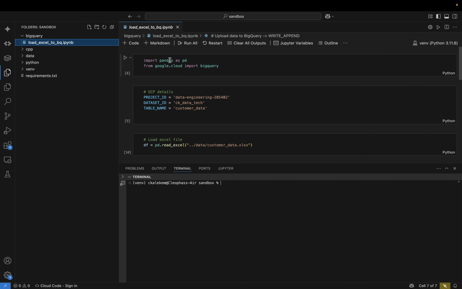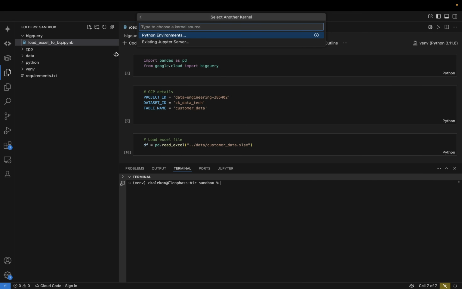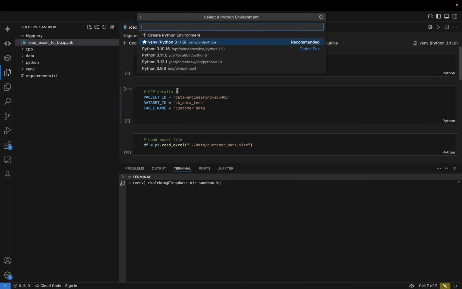So once you're here, it will ask you which environment you want to use. Right here you can select the environment. If you click into this, you will see a number of environments. I'm already selected into the environment here, but if you want to select another one, you can just hit select and then Python virtual environments, and you will see the list here.